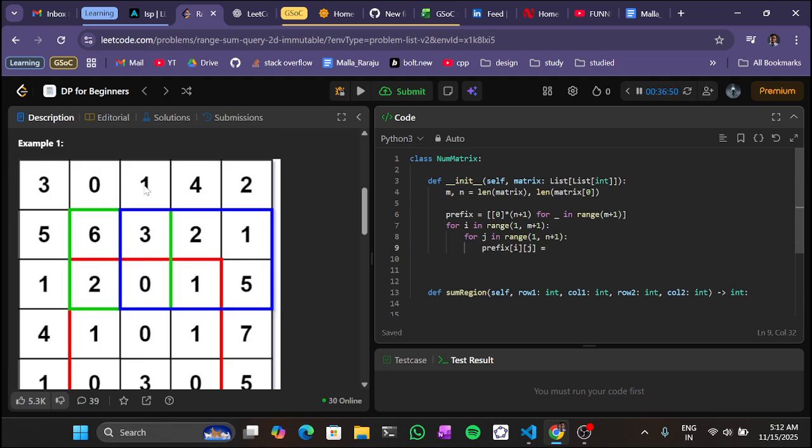So 3, 0, 4, 8, 10, 8, 6 plus 8 will be, and by the time we'll reach here, we will have three, six, 6 after.